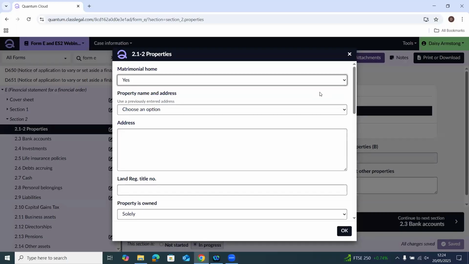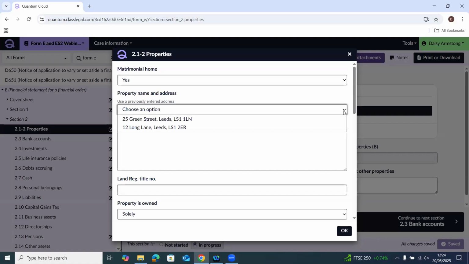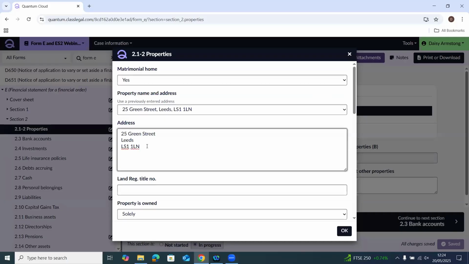The next option that you have is the property name and address, which again has a drop down selection. So if I hit that drop down arrow, what you will see appear here is any of the addresses that you have already entered into your case information tabs. So you can make your selection from here, and you will see that has automatically put that in the address box for you. Of course, if it isn't one of those addresses, this box is editable, so you can type in the required address.